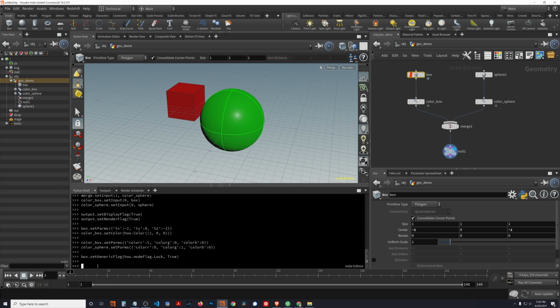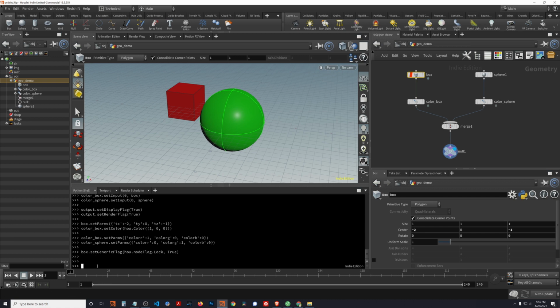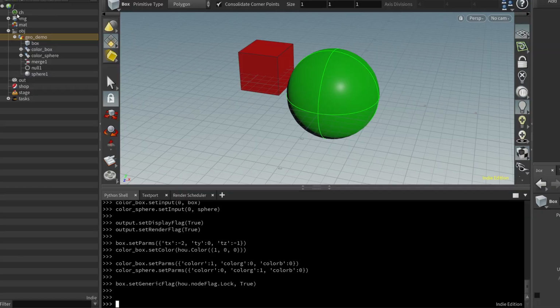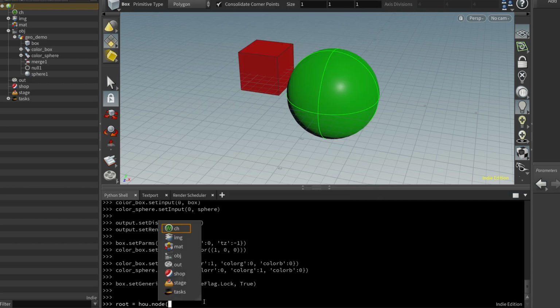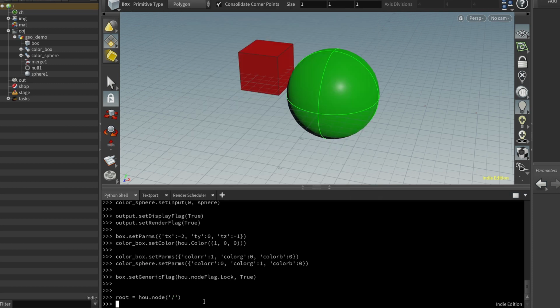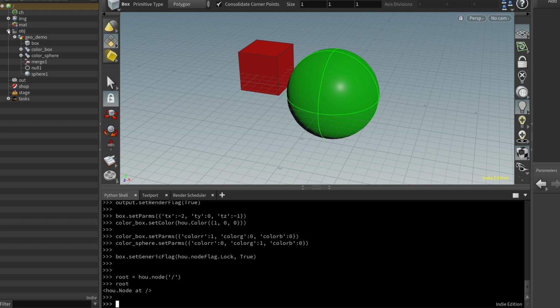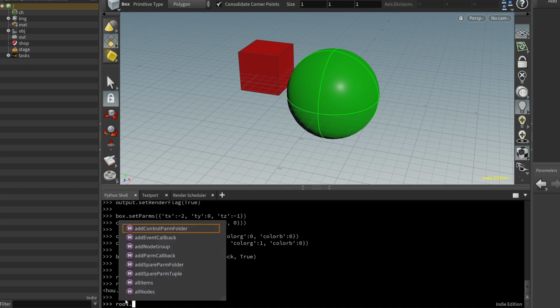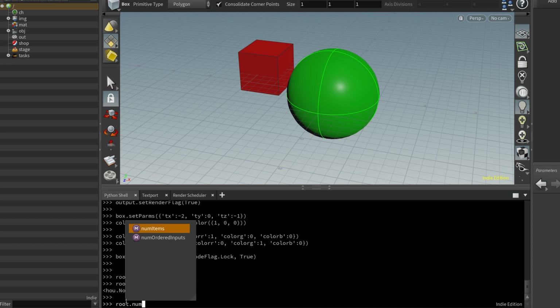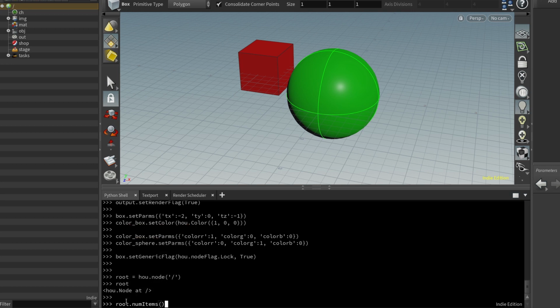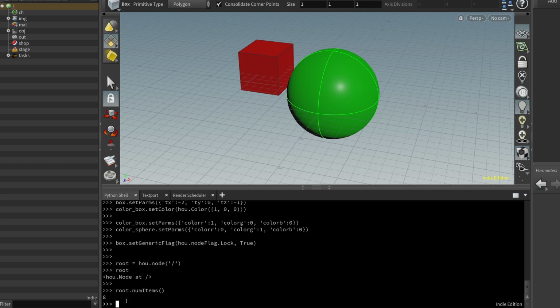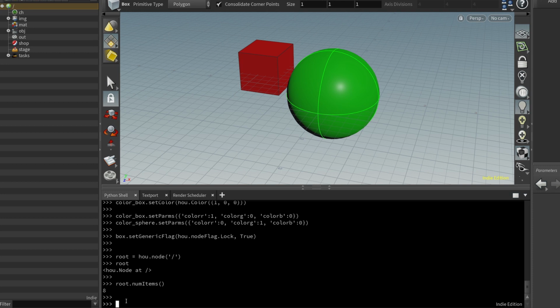One final thing, and this is kind of like an advanced bonus, but I think it's worth talking about. Let's get the root node up here, this slash. So we're going to call that root. We're going to call the node method and /. So we now have the root node. From what we see here, there are 8 children. There is a method called numItems. This lets you know how many children there are. And there are 8. Okay, so let's go through and display those 8.